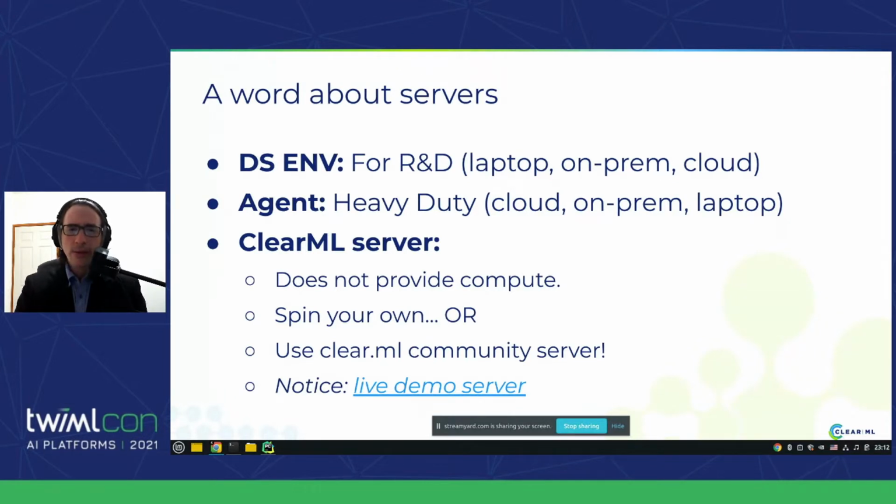You either spin your own, or because we know sometimes you're a small organization and you don't have the resources to do the DevOps for this, or because you're just checking it out before you go to the stakeholders and say, we want to use it, we are actually supplying you with a community server that's free to use and it's secure. And it also has support for team collaboration.